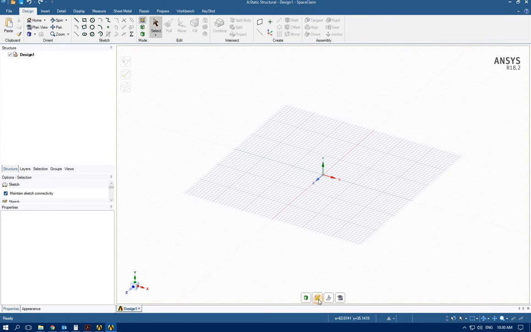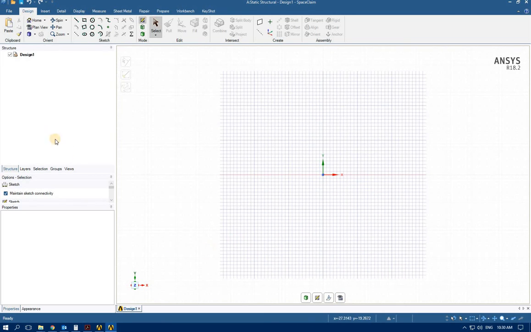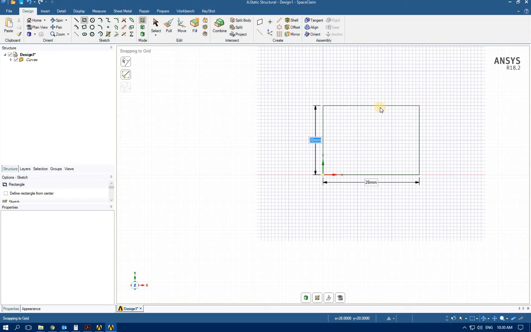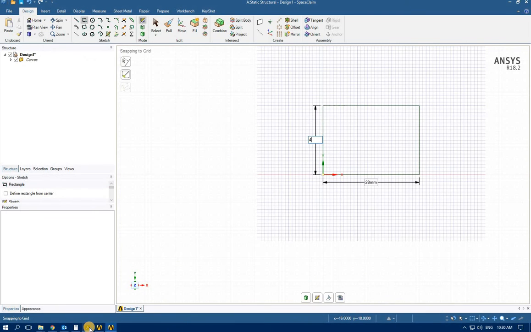Let's see. I'm selecting XY to draw a rectangle, 400 by 1000. 400 millimeter, tab, 1000 millimeter.